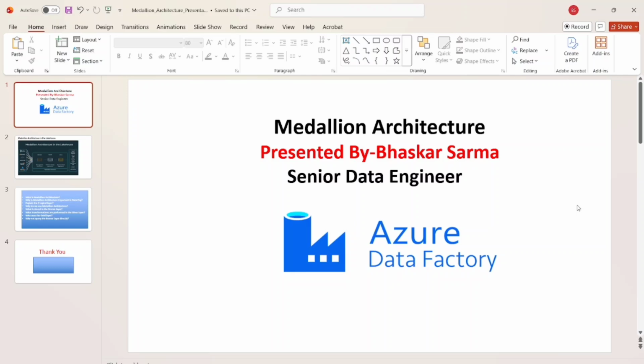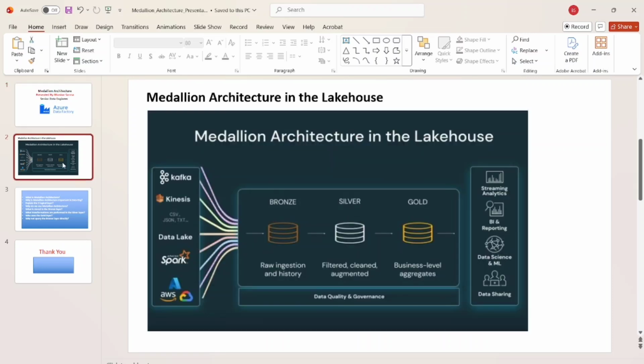So let's begin by understanding what Medallion architecture is and why it has become the standard architecture for modern data engineering projects. We'll see this. So guys, first we should know what Medallion architecture is. This is the diagram. You can see here Medallion architecture in the lakehouse.